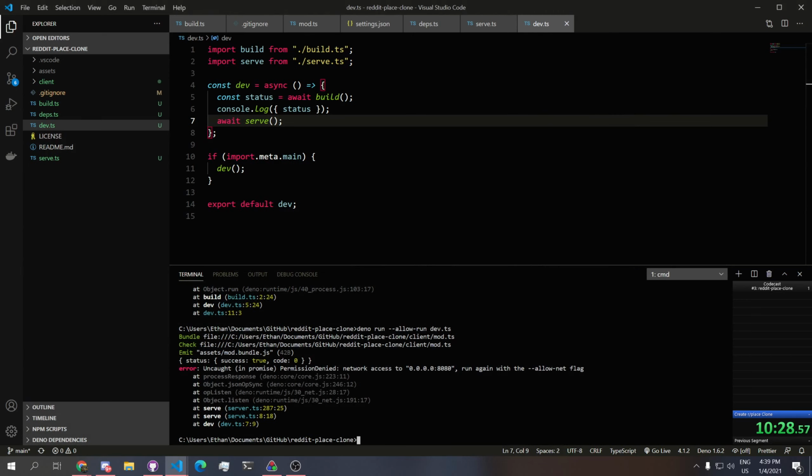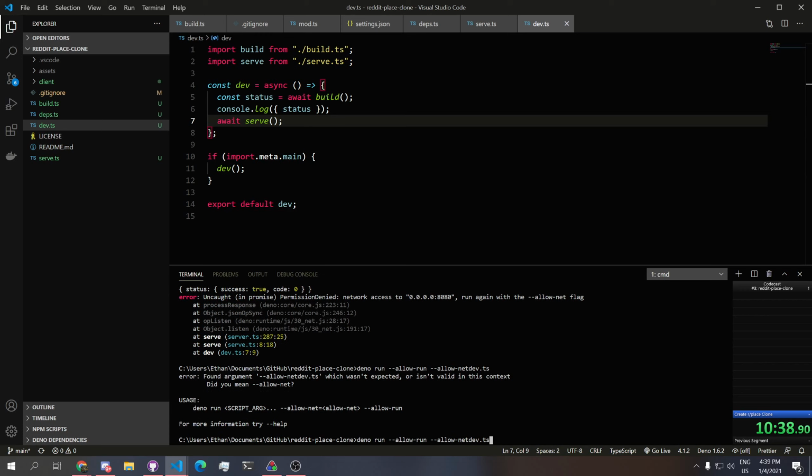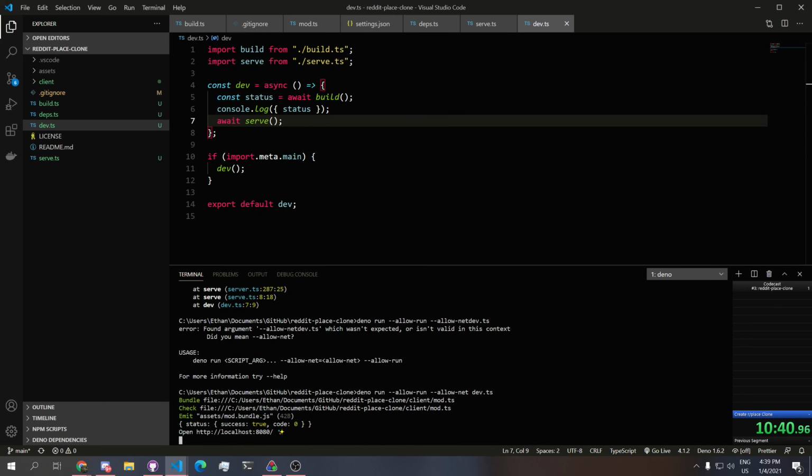let's see if this works. Denied. Oh yeah, I need to allow net as well. Allow net. Oopsies. I forgot to put a space there. Okay, that's good to know.